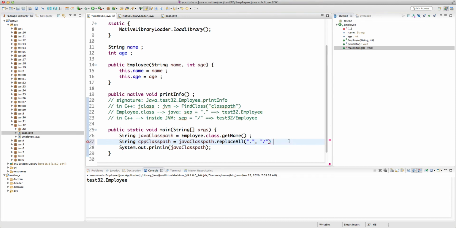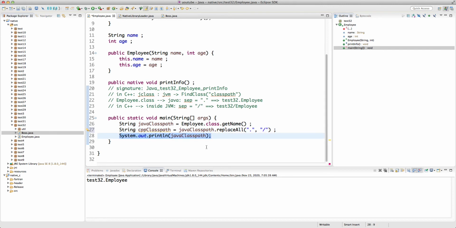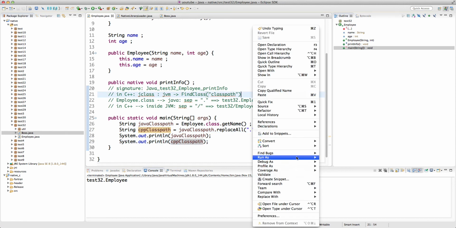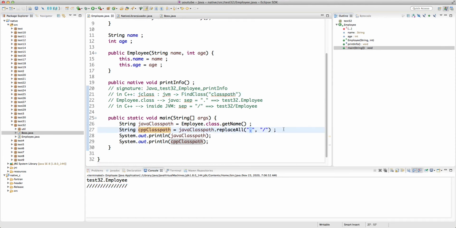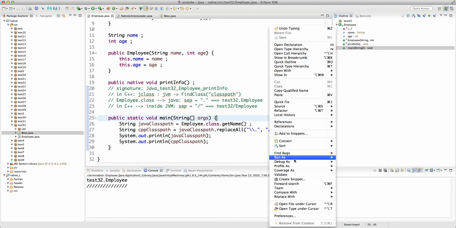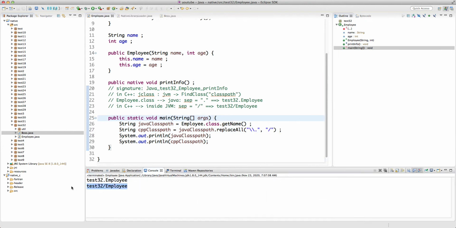Now obviously this is not going to work, so first let's just print this. Let's also print the cppClassPath, and if I run this, as you can see, all the characters were replaced by a forward slash. That's because the dot is actually a regex, a regular expression, and we have to escape it. And we also then have to escape the backslash itself. So now it works fine, right?